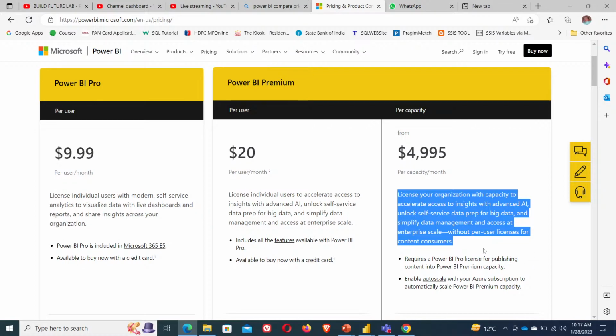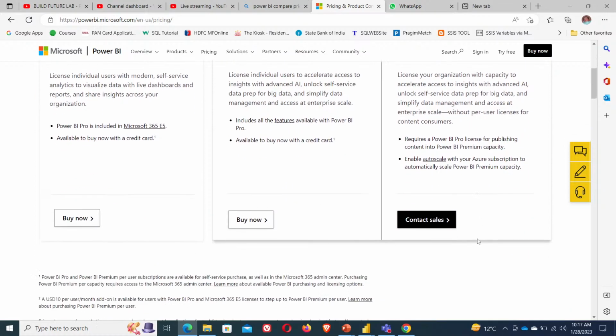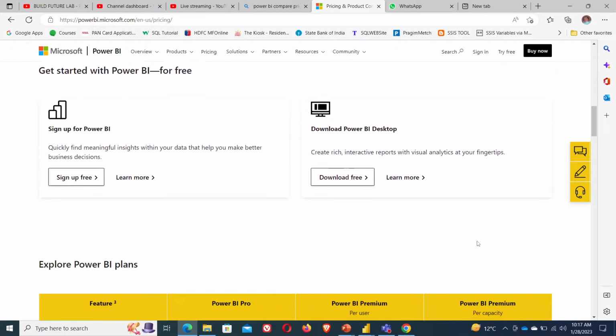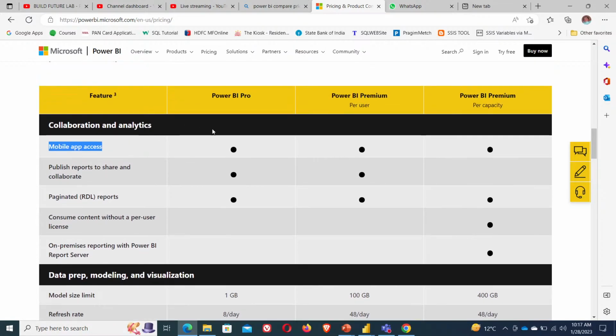This way you can set up sequencing per capacity, but here it does not have this kind of facility. So that is the major difference. If you are looking for more details, you can visit below and see the collaboration mobile app. Every capacity, even Pro, Free, Premium per user, Premium per capacity, has this available everywhere.